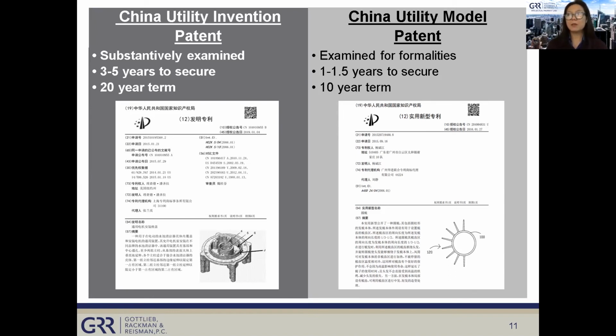However, if and when you can secure the utility invention patent down the road, then you must abandon the utility model patent. And if you end up not able to secure the utility invention patent, then you can at least have the utility model patent as a backup protection of your invention.